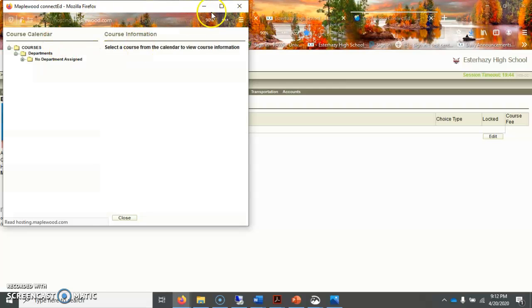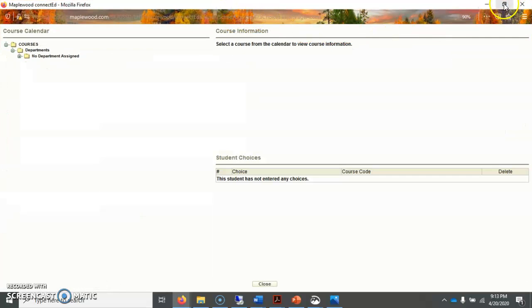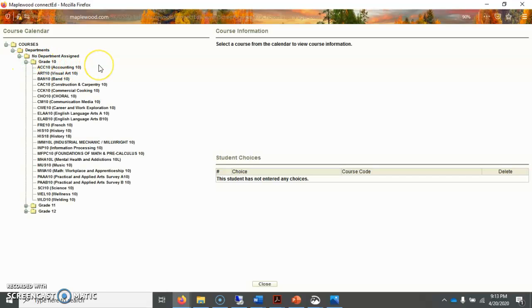It's going to open up this new window for you. I like to make it big just so that I can see everything that's going on. So on the left-hand side, there's different things here: courses, departments, and then no department assigned. You're going to hit the little plus button to make that menu bigger, and then you're going to go to the grade 10 and hit the plus button there. So now I'm going to go through all of the classes that you need to take as prerequisites for other classes or just requirements for graduation.